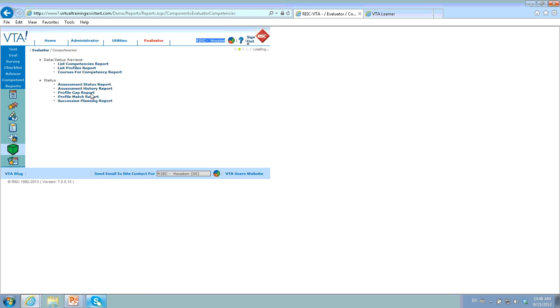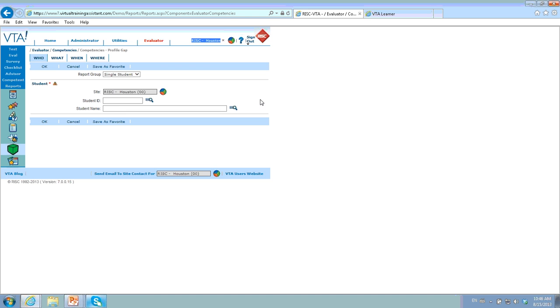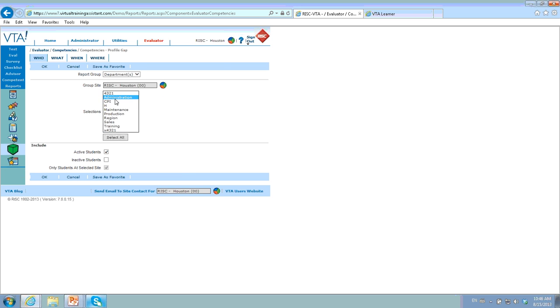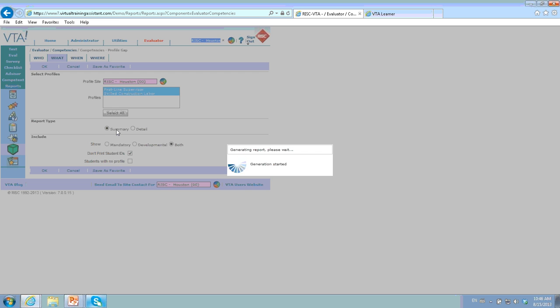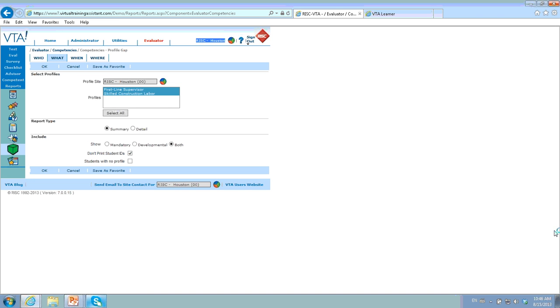My profile gap report is one that a lot of people talk about regularly and want to see. What I'm going to do is grab an entire department here, or a couple of departments, and on my What tab, I'll say grab all of those profiles, but I just want to see the gaps. So I'm going to run a summary report now. All it's going to do is give me a count of gaps so that I can further drill down.